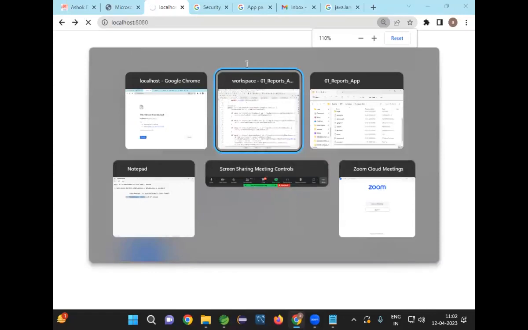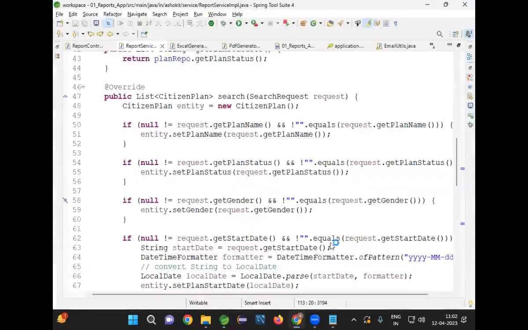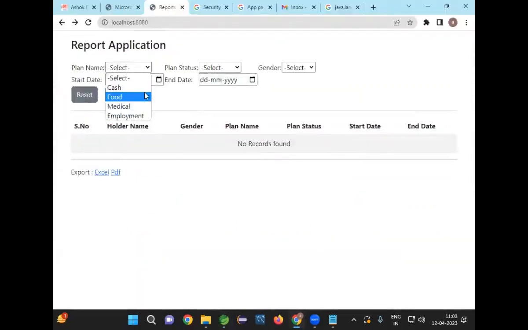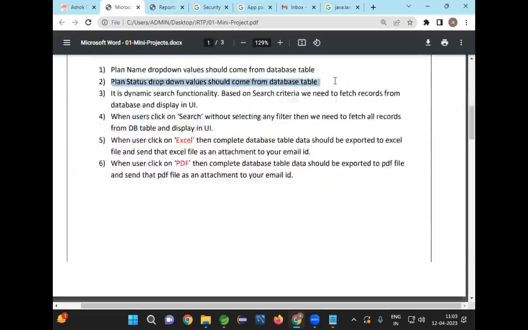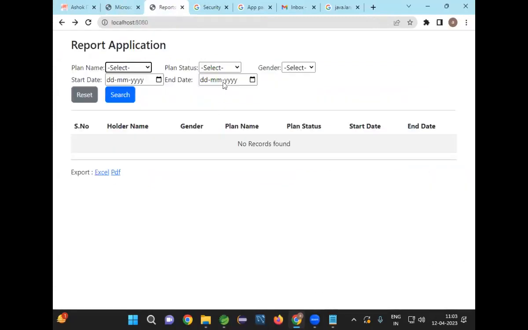Server stopped. Plan name drop down values are coming from the database table. Plan status drop down values should come from the database. You can see status values are also coming from the database.